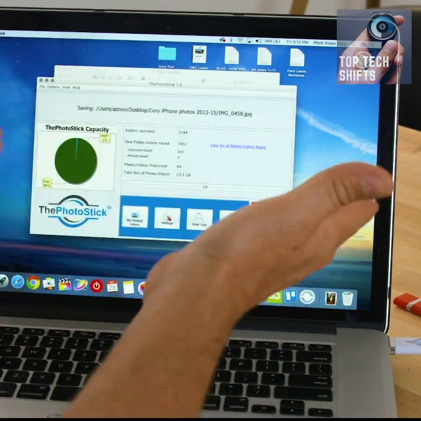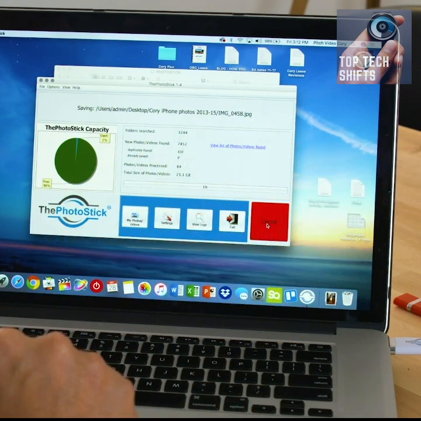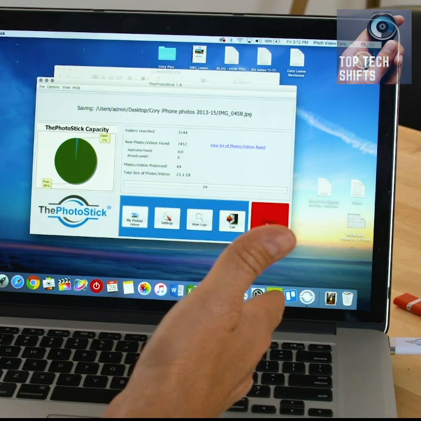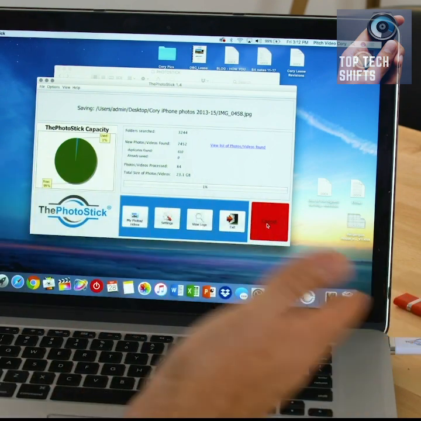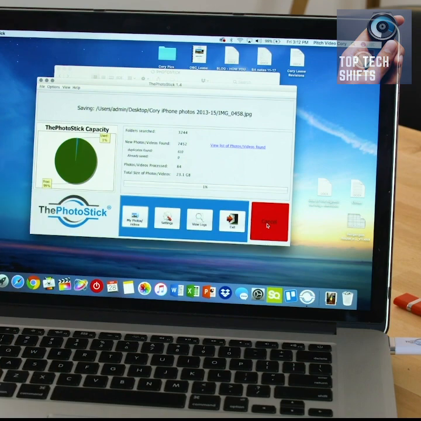So I'm going to let this go. As it goes, it's automatically going to seek everything out. Depending upon how many photos and videos you have, it'll take anywhere between 5 and maybe 15 or 20 minutes, if you have a ton of them, to seek everything out and find them. Then we'll come back and we'll see what it found. So I'm not going to touch it right now. I'm just going to let it do its thing.